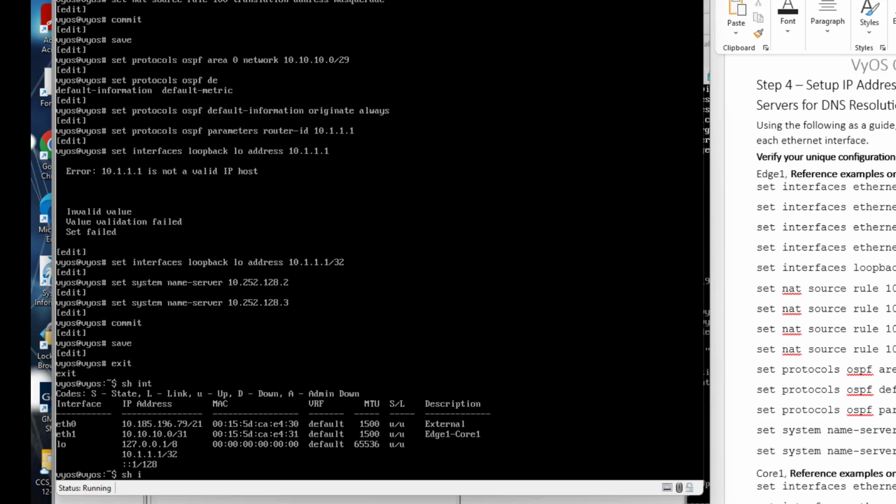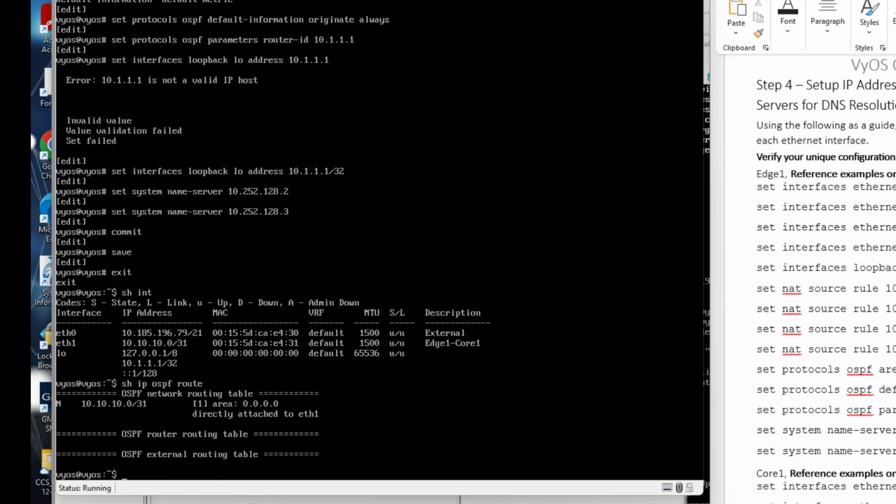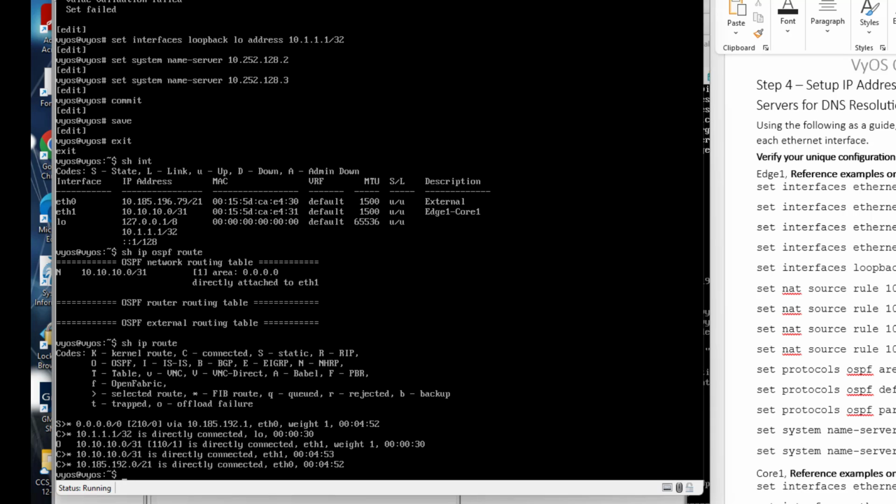If I do a show IP OSPF route, what do I see? I got nothing. I can see my configured, right? But nobody else is broadcasting OSPF yet. So I don't really show anything. If I do a show IP route, now I can see the default route out. I can see my local loopback. I can see what I configured so far. Not much, right? But this is working.